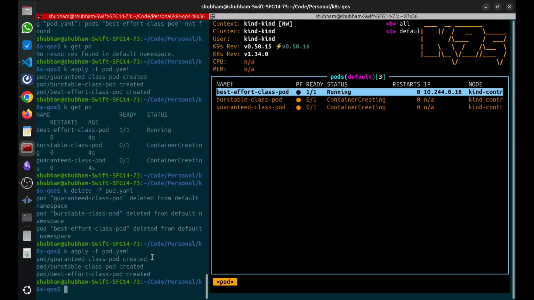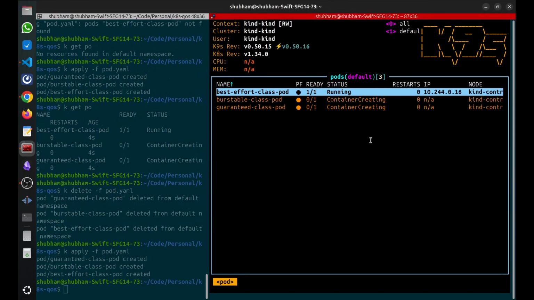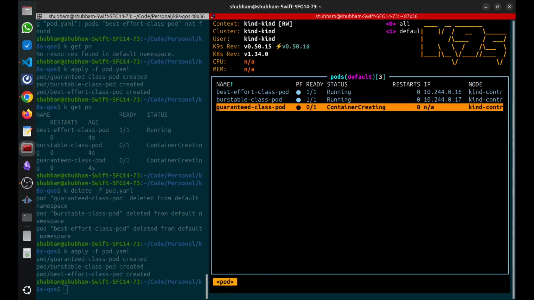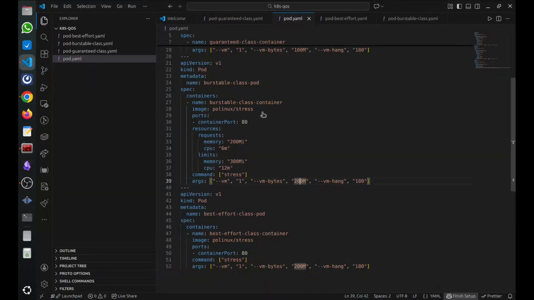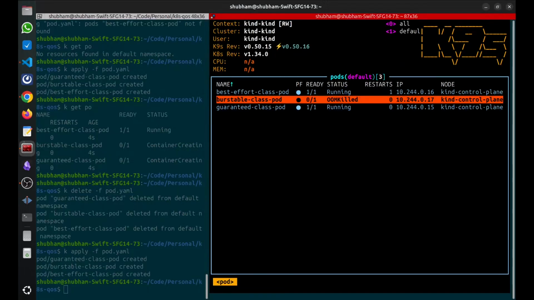So I deleted those pods, created them again. Now let's see if the load is fine. Burstable one is also running, guaranteed one is waiting. Here we can see this is the memory compared to the resource limit. So 200 is the memory being used compared to the limit of 300. Let's just verify this. Yes, we gave 200 load and the limit was 300 for burstable. So this looks fine for now.